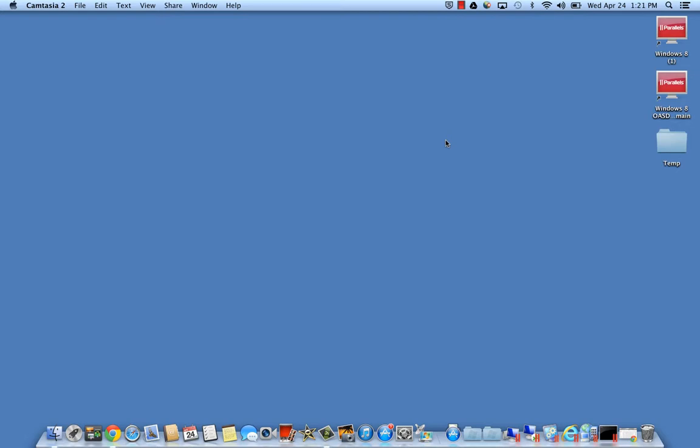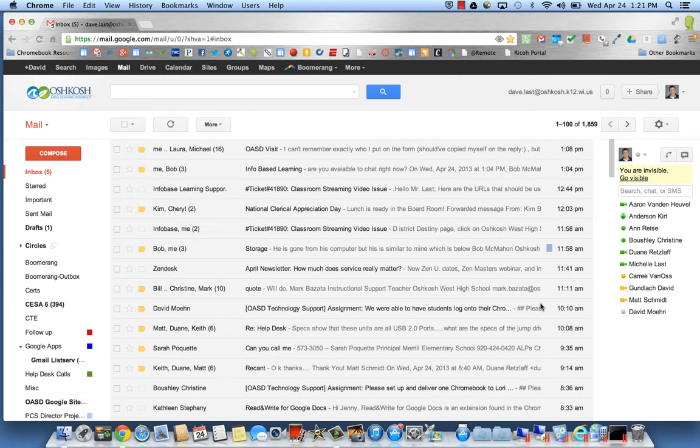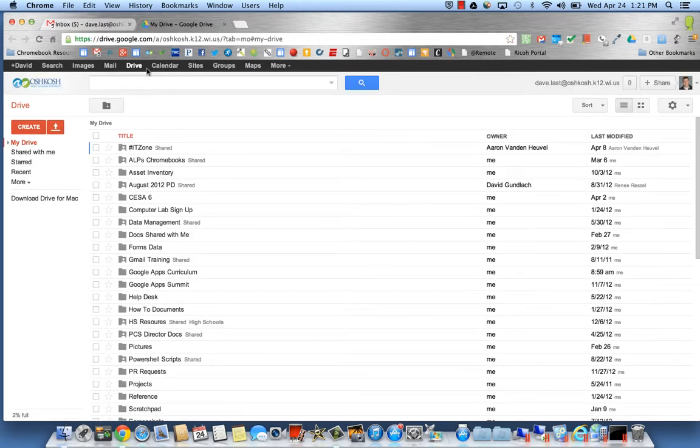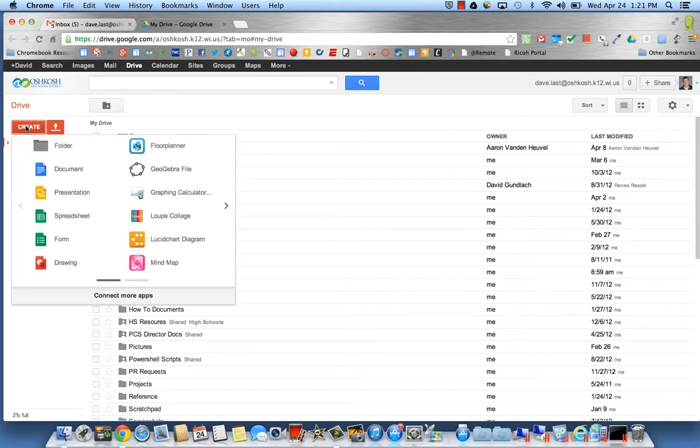So the first thing that you're going to want to do is log into your Oshkosh Area School District Google Apps account or your Gmail account. And once you're in your Gmail, you can click on the Drive link. And then to create a new document, click on the red Create button and choose Document.